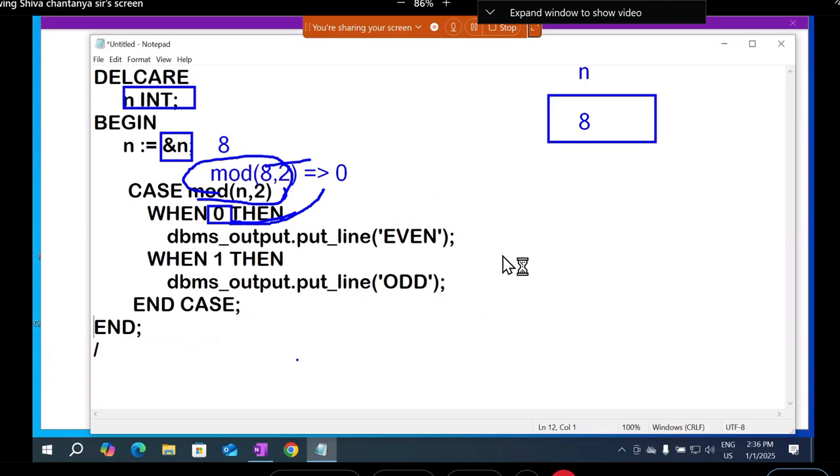Now, for example, I'm giving n value as 9 here. N value is 9. Here it calculates mod of n value 9 comma 2. 2 fours are 8. Remainder is 1. So mod of n comma 2 value is 1.